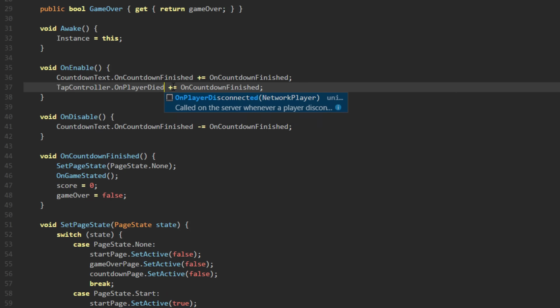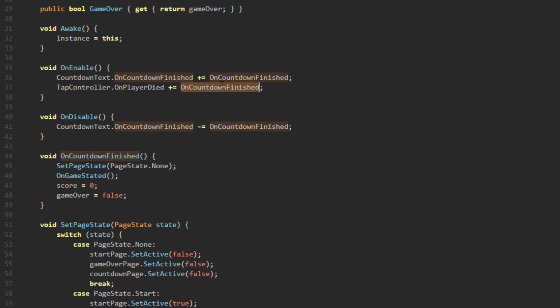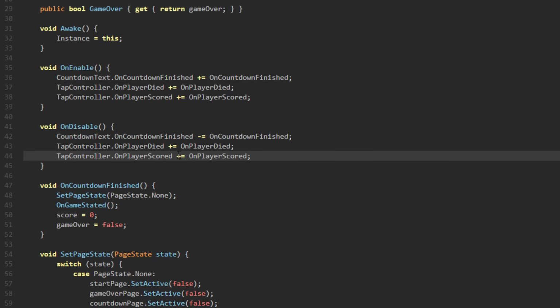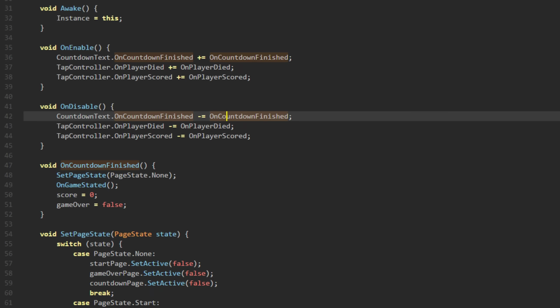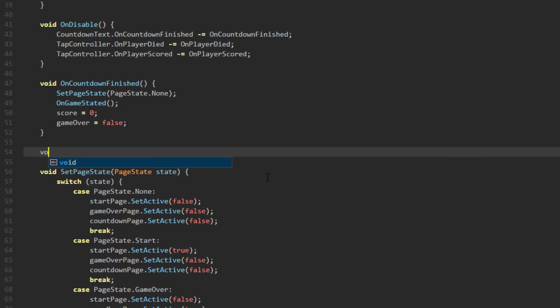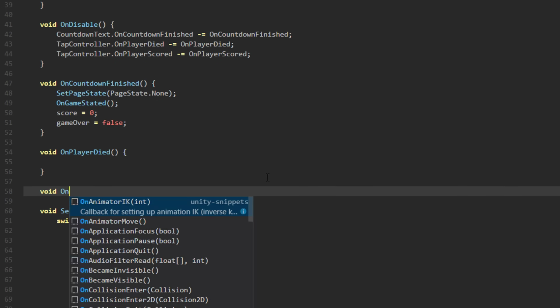So on player died, and then our second one from our tap controller is on player scored. On player scored. Okay, and then we want to make sure that we unsubscribe to those. Okay, of course we need to create the methods for those. So let's do that. We can just do it right below this one. So void on player died and on player scored.